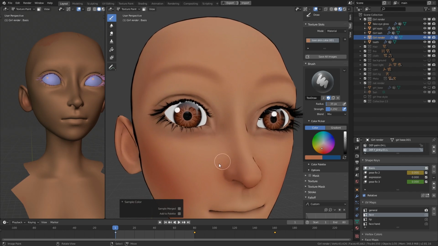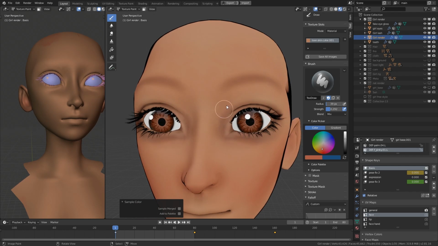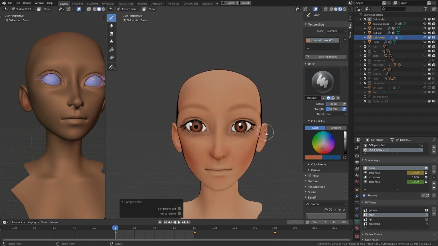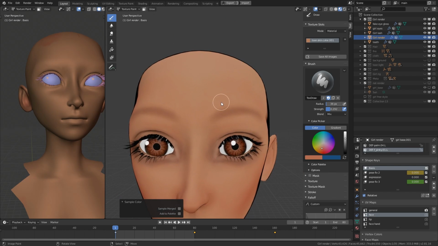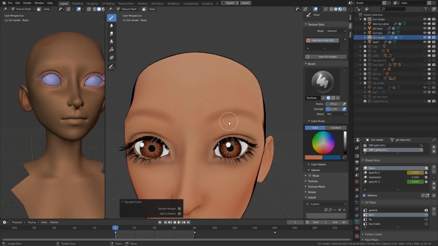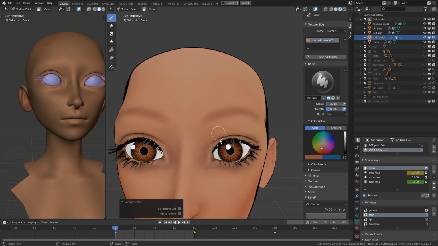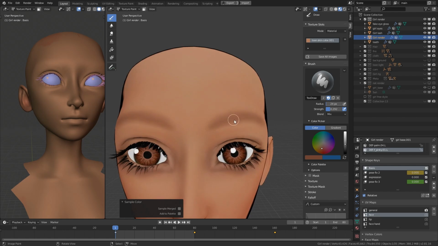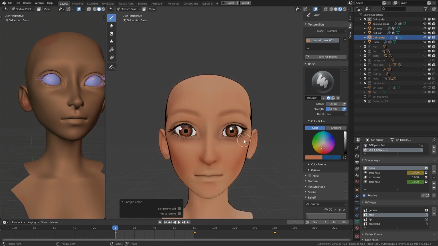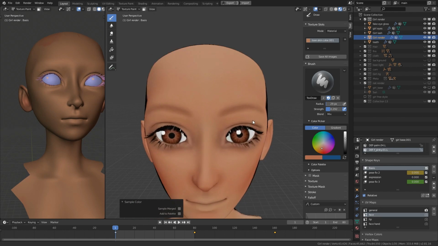Okay. Alright. Now maybe paint some shadow under the eye socket as well. Yeah, I think the eyebrows are a bit too high, so we have to move them down a little. Maybe make it even darker. Alright, maybe like that.